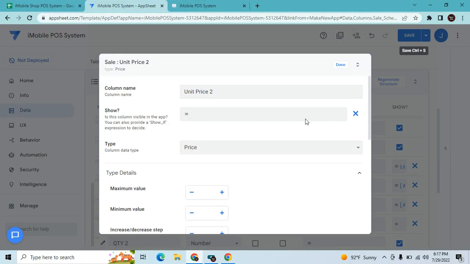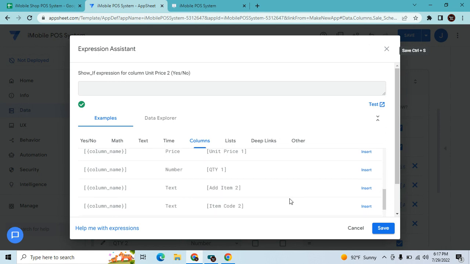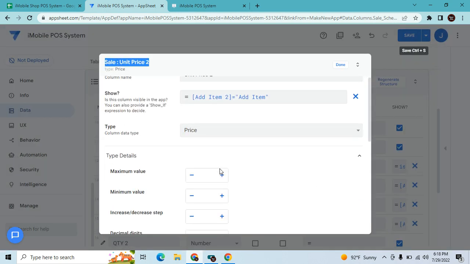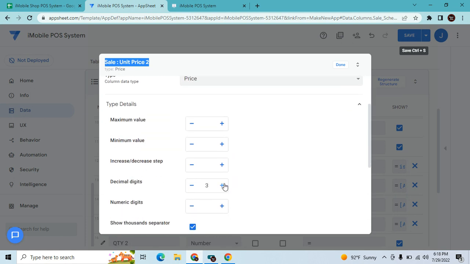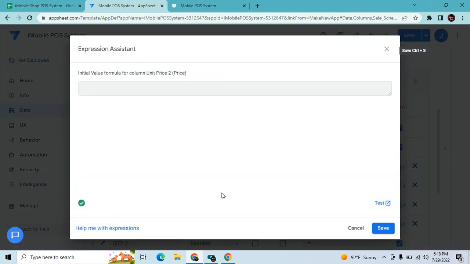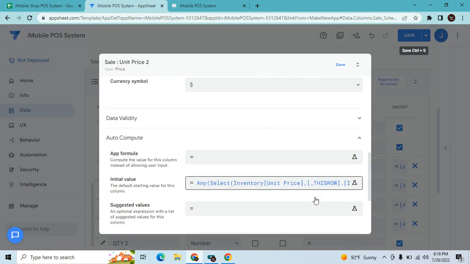Okay, next after item name is the unit price. Of course, we're gonna show this only if add item number two has been clicked, where add item number two is equal to add item. And we're gonna keep it as a three-digit US dollar auto compute. So we will get the data from the inventory. So we're gonna just change this to unit price.